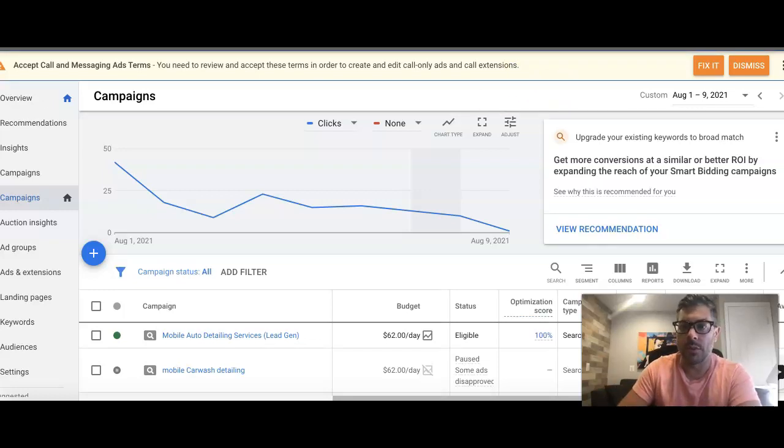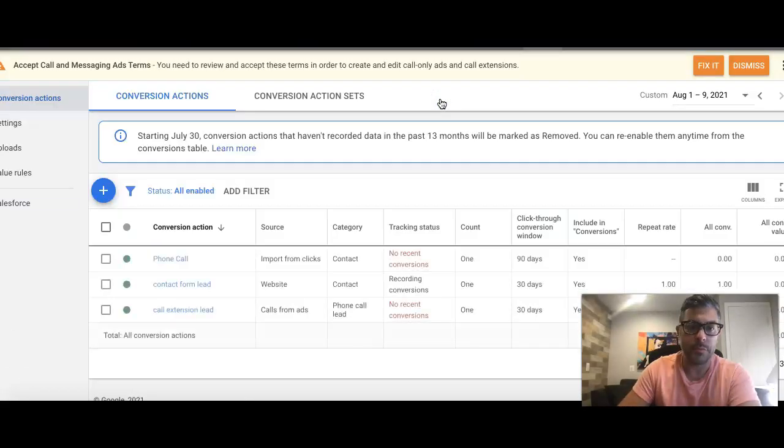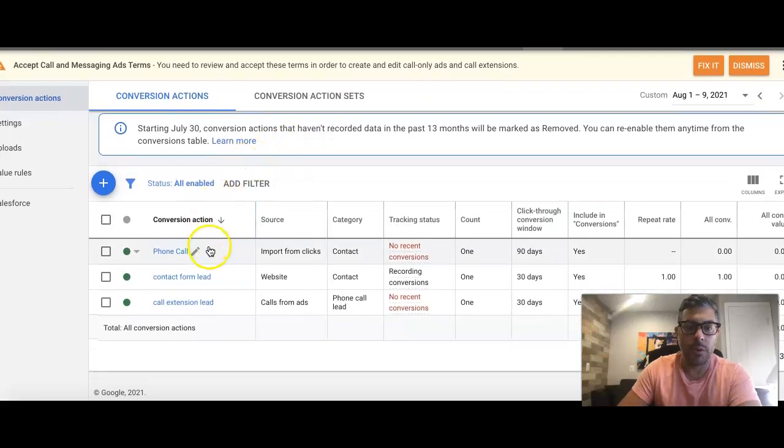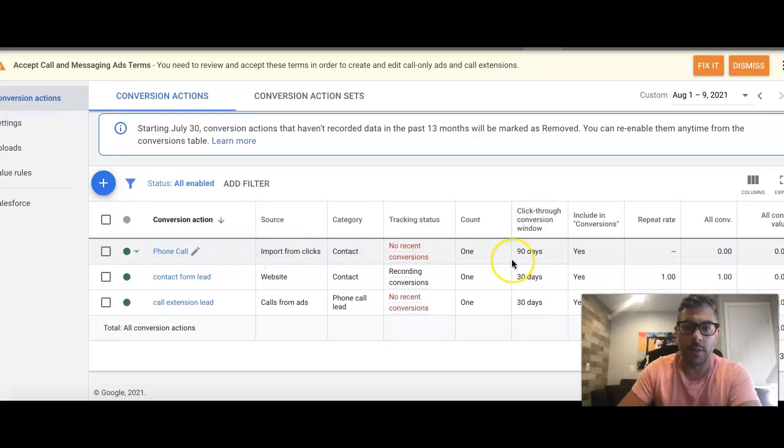If you go into Tools and Settings up in your menu here, come under Conversions, you're going to see we have a few different conversion actions set up. We have phone call, which we use a third-party call tracking, CallRail, to set up. We're not going to go over that today, but that's how you're going to track phone calls. Then we have a contact form lead conversion action. This is what you're going to use to set up your conversion actions with the global site tag. And then we have a call extension conversion action, which is not really going to apply today.